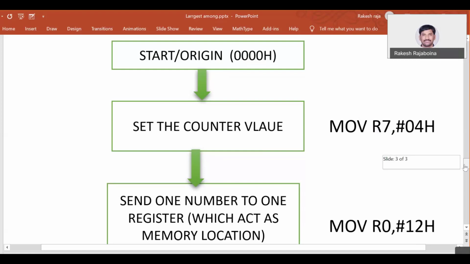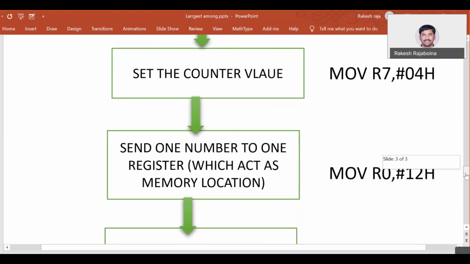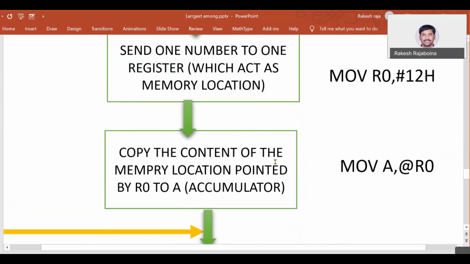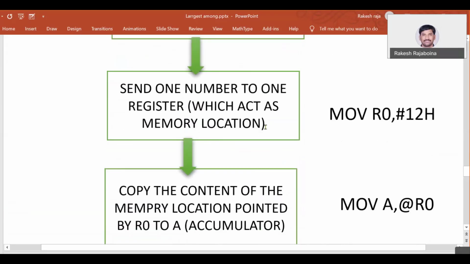Once you're done with the counter, you select some register, any register. You take R0, or any other register, and store some number in it. Please remember this number is going to act as a memory location. So you select some register and send some number to it. Whatever number you send, you are going to assign it as a memory location in the next instruction. In this case, I moved the number 12 to the R0 register.